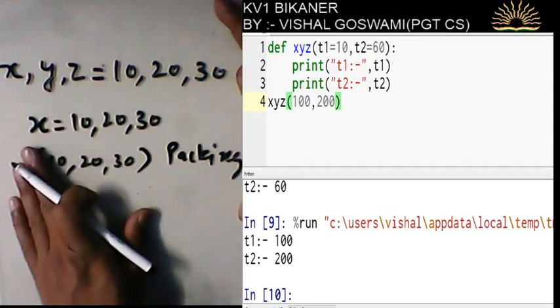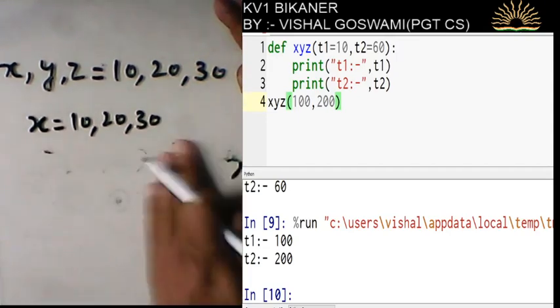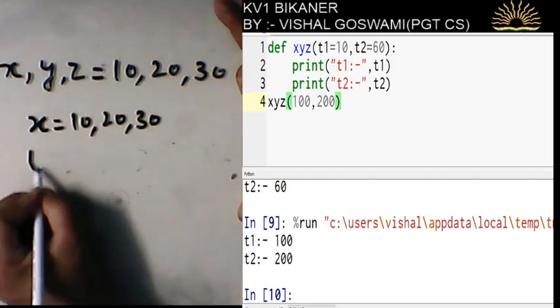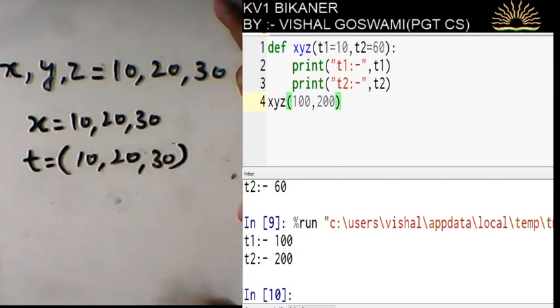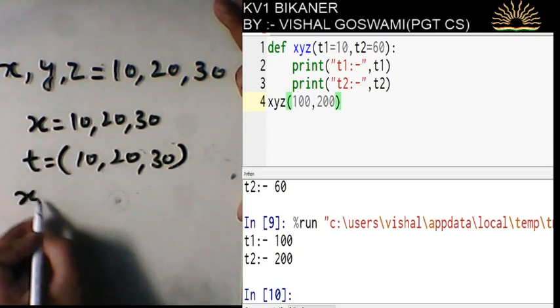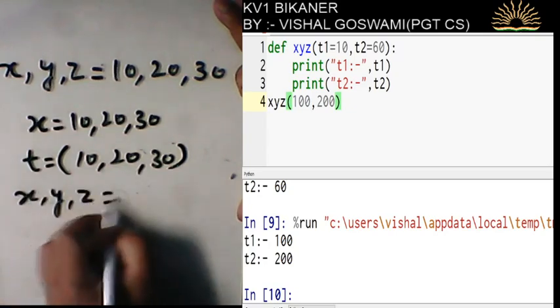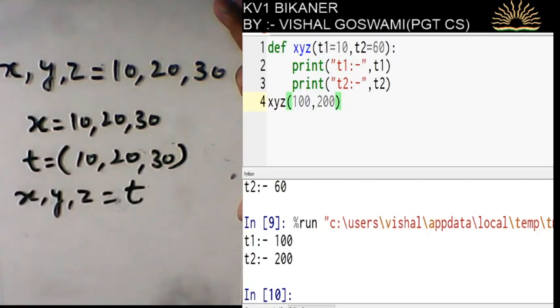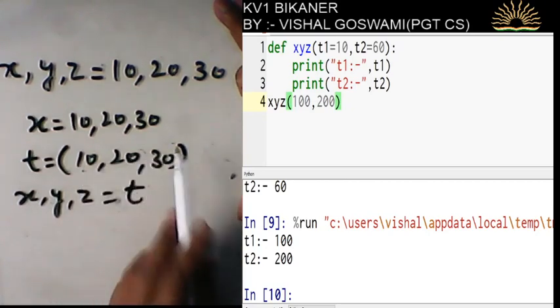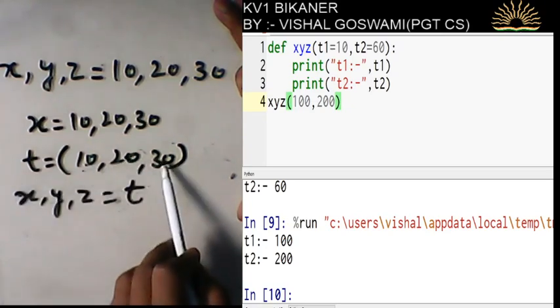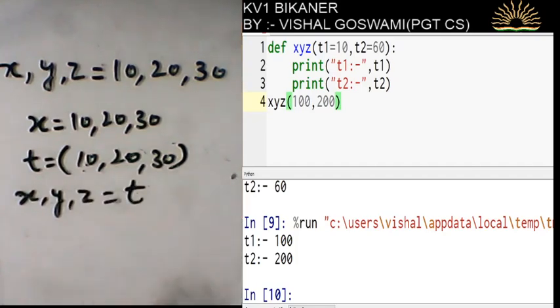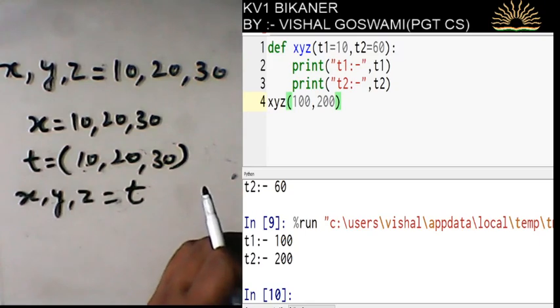Now similarly, we can unpack it also. t is equal to 10, 20, 30. This is a tuple, and if I write x, y, z is equal to t, in this case this tuple has 3 values, 10, 20, 30. 10 will go to x, 20 will go to y, and 30 will go to z. Using this concept, we will practice how a function will return multiple values.